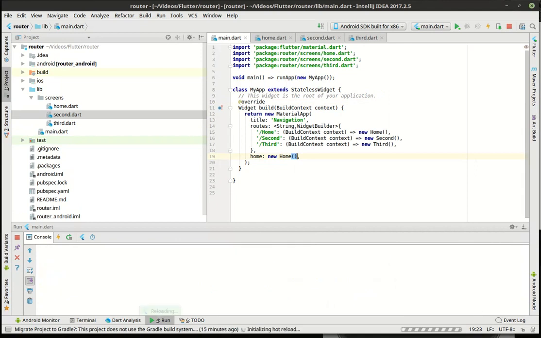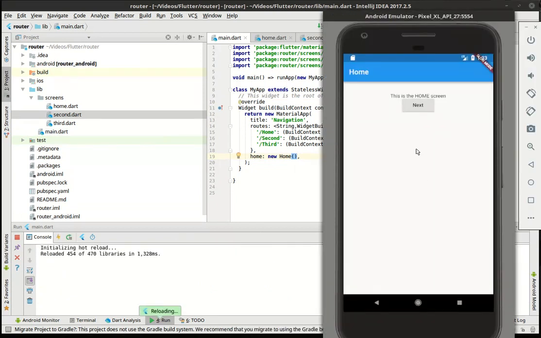All right, so hot reload should pick that up. There we go. So this is our home screen. If we hit next, you can see how it takes us to the second screen. And we have this little back arrow here, and we can click back and it goes to the home.